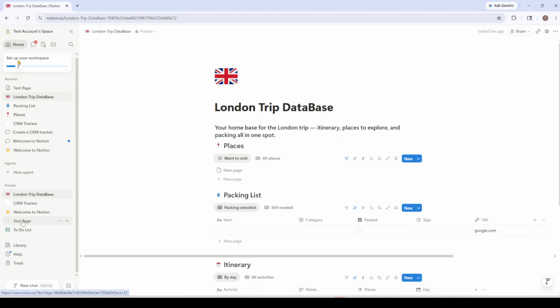Next, let's organize with subpages. When you have related pages, drag one slightly to the right under a parent page. Wait for the parent to highlight in blue, then drop it. You'll see the page indent beneath its parent. This nesting makes it easy to group projects, docs, or recurring notes.